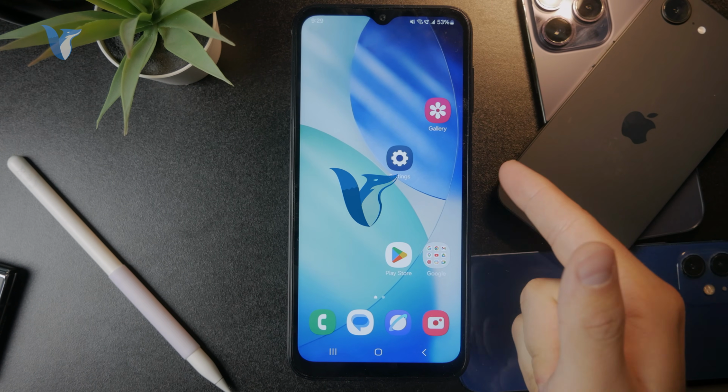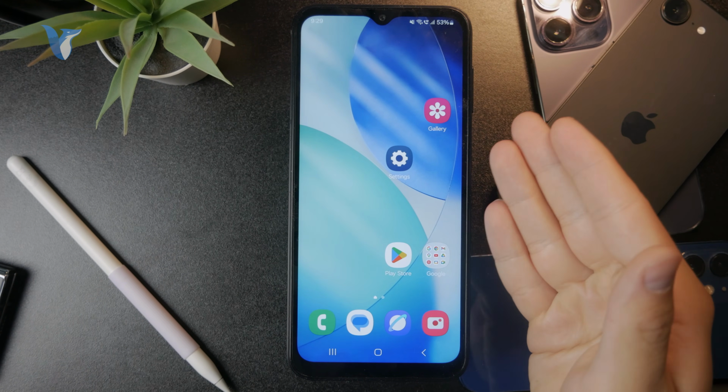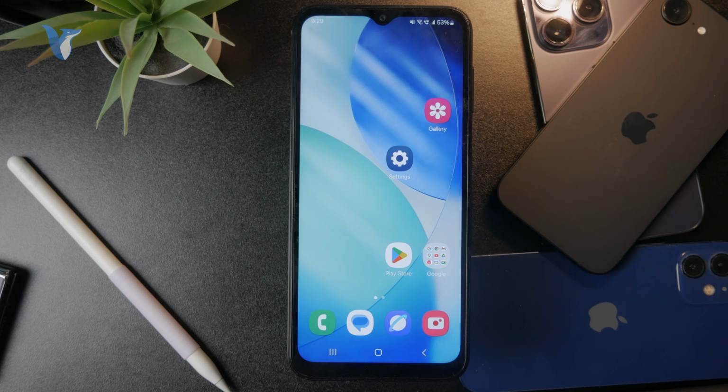This is how you can restore contacts and deleted phone numbers on the Android device. Let me show you how it would work.